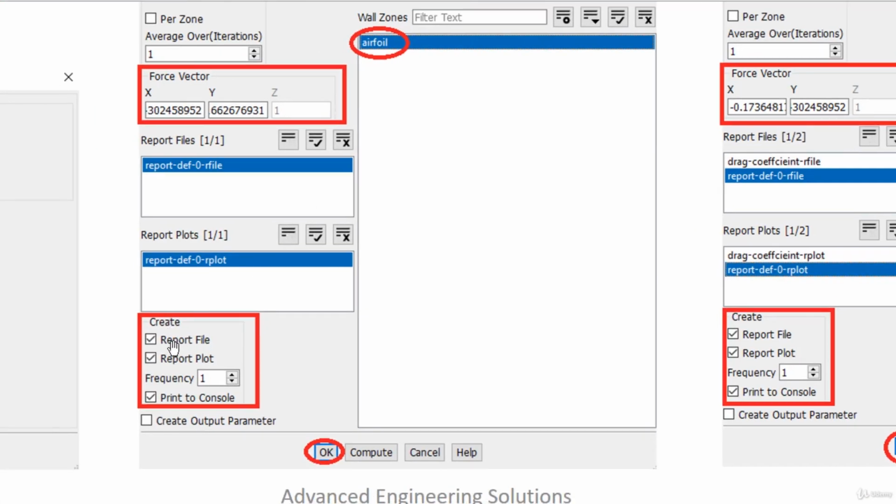This will automatically create the report file, which will be saved on your computer, and later you can access it through Excel or any other software. Also, you can check the box for the report plot. This will show you the plot on your screen, so that you can see how the solution is progressing and whether the variables converge or not. Also, you can click on print to console. After enabling this option, the values of the lift or the drag coefficient will be printed on the text user interface, where the solution iteration will show you data.